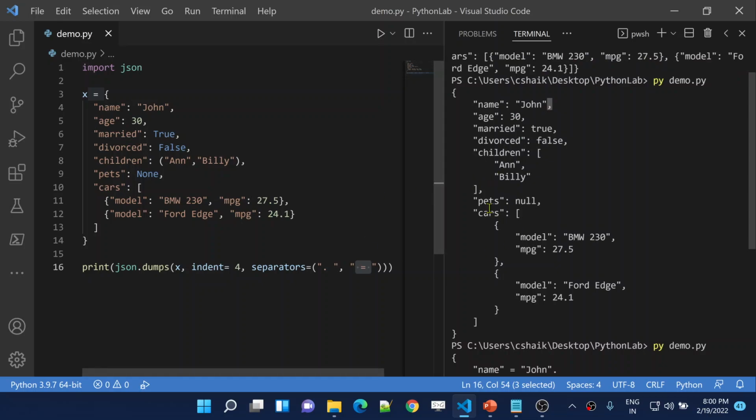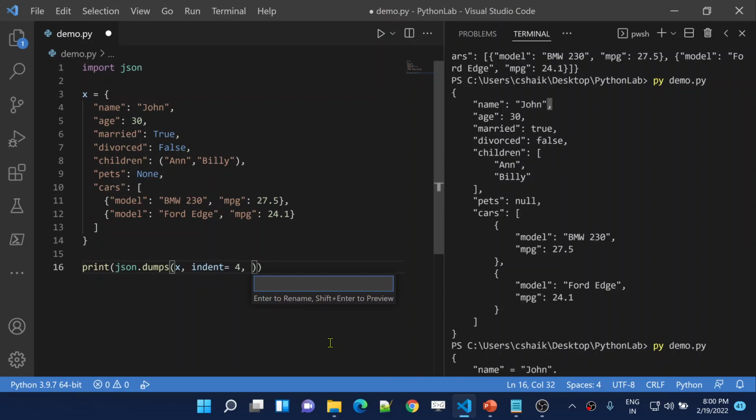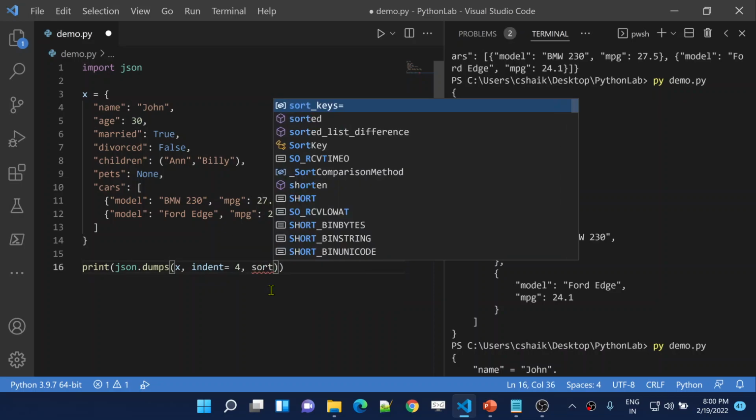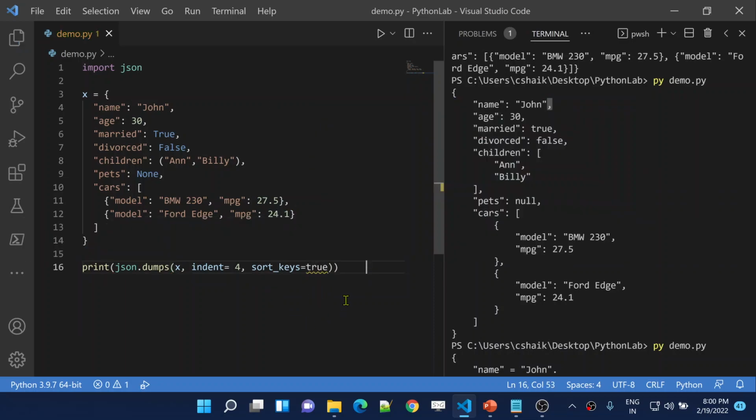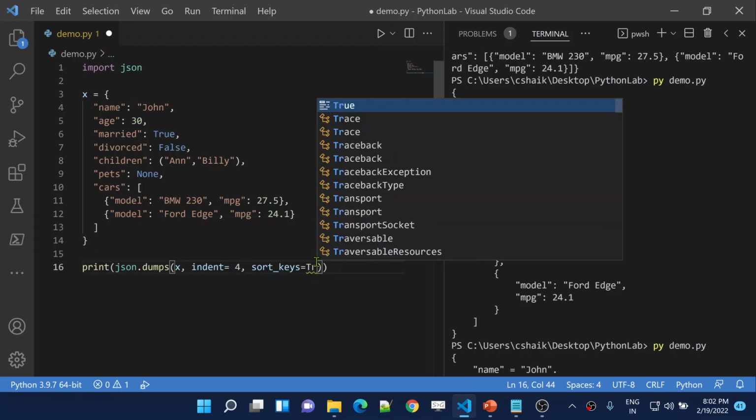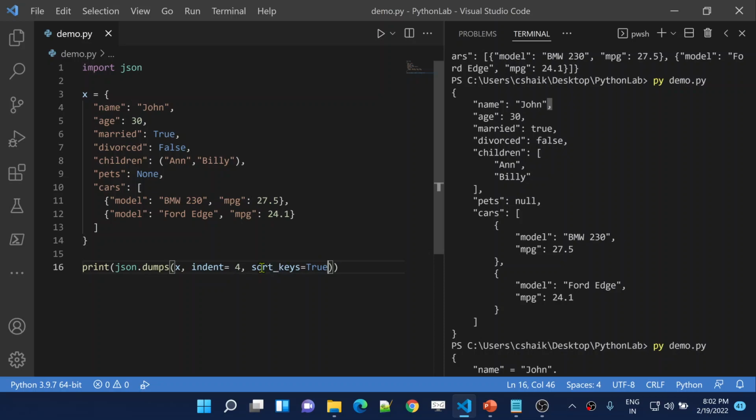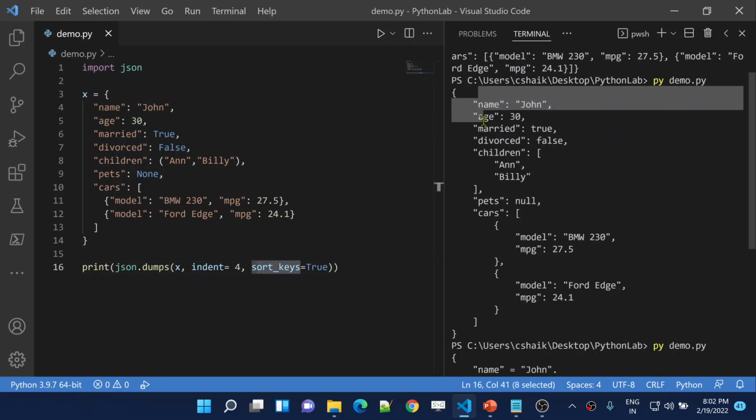Not only this, maybe let's assume you want to format this in such a way that it will be in sorted order. To do that, you can use another parameter, which is sort_keys. Let me type that here. For sort_keys I can pass True. What this will do is sort the data. Let me save this. It will sort the elements inside the JSON.